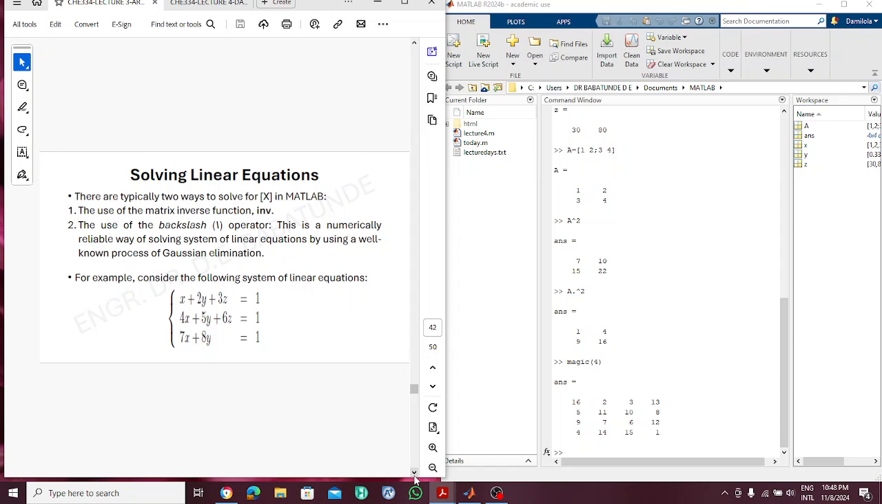For the variable matrix, the first row is going to be X, the second is going to be Y, the third is going to be Z. So when we eventually apply the inverse function or the backslash operator, it will imply that the first value we get will be the value of x, the second value we get will be the value of y, and the third value will be the value of z.